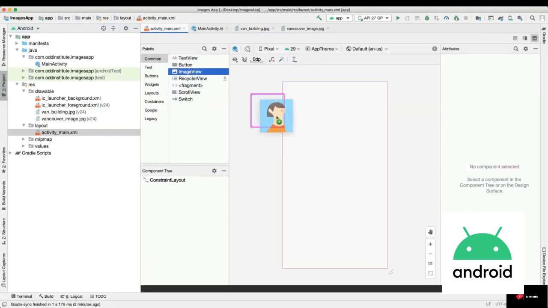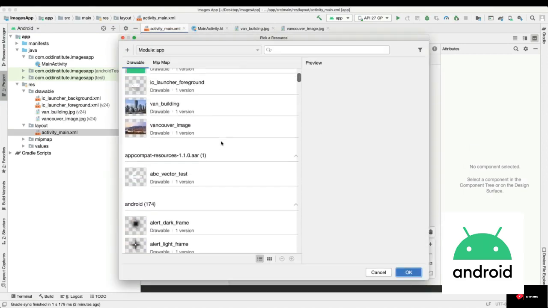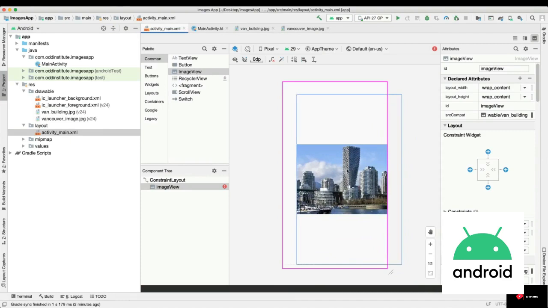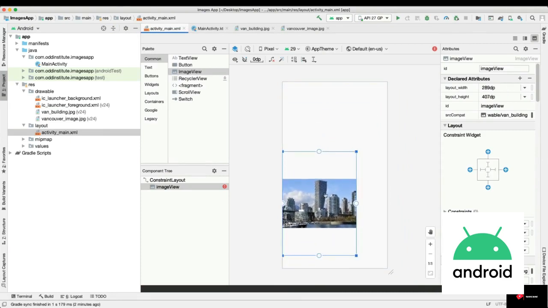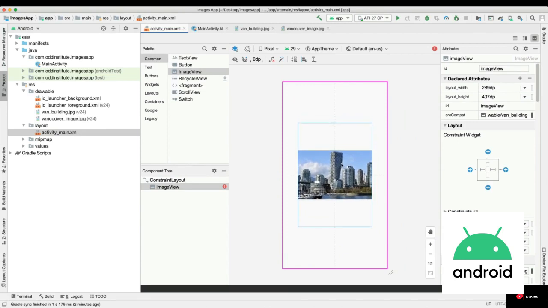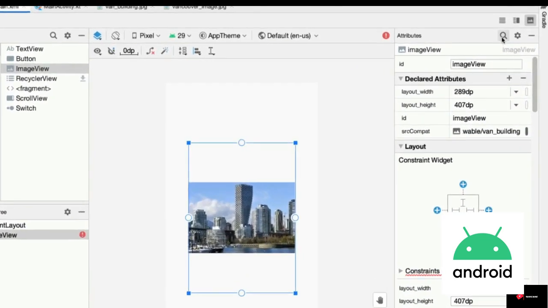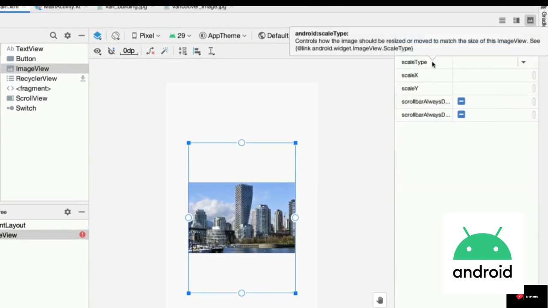So let's go ahead into my layout, and in my layout, I'm going to get rid of that. I'm actually going to add an ImageView. And the moment you add an image, it asks which of the images you want to add. I'm going to say, I want to give it the van building. So I'm going to go ahead and apply that. Let's resize this a little bit and place it in here. Now, there are a few things we could change about it.